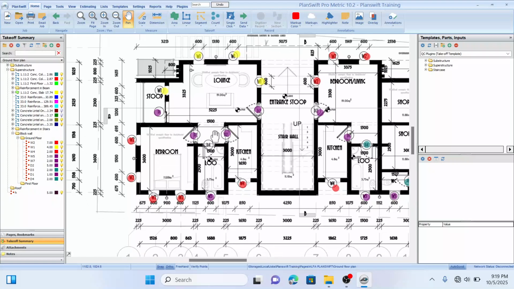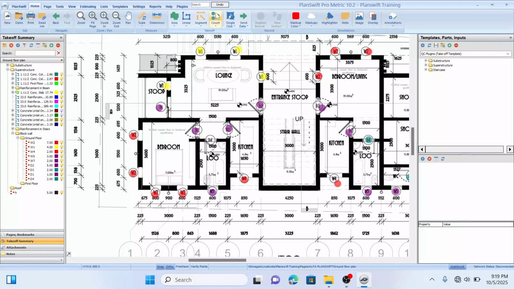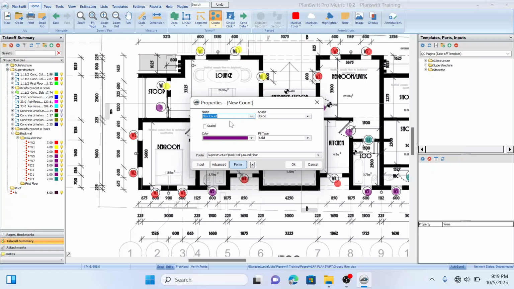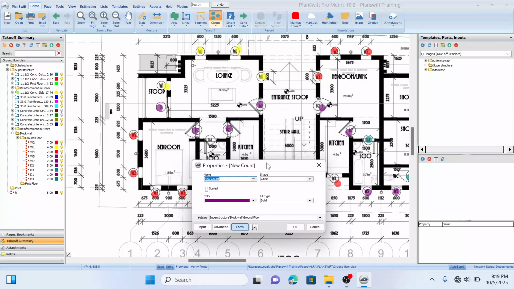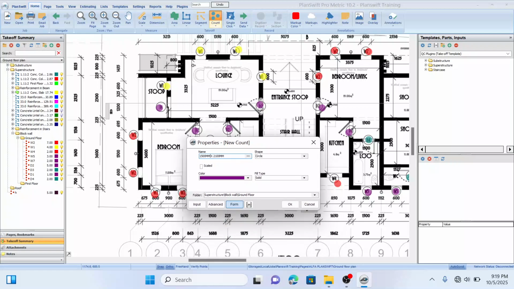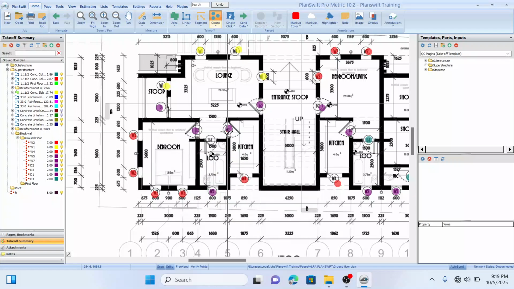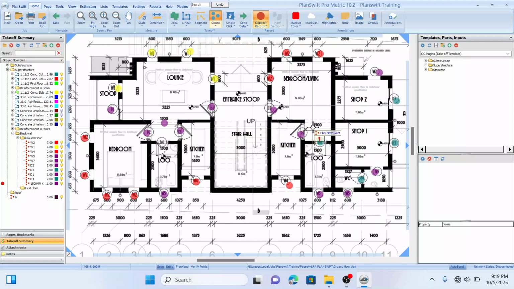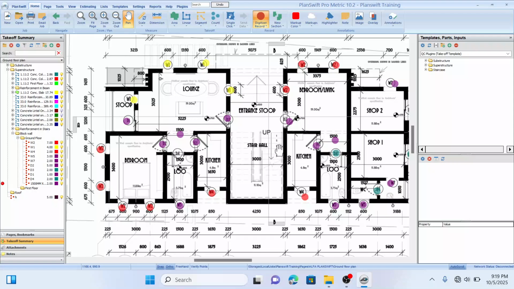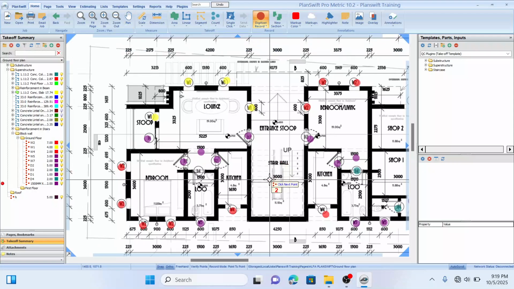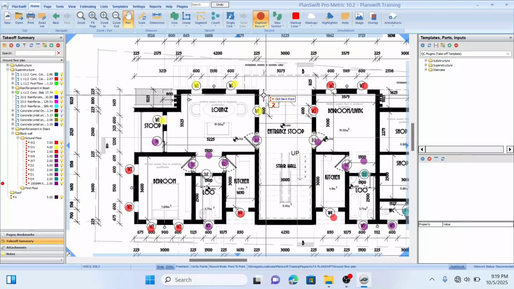So this opening here will be 1.5 by 2.1, that is 1,500 by 2.1 mm. So we have two of that. We have one here and also another one here. Okay, I think that's taken care of.